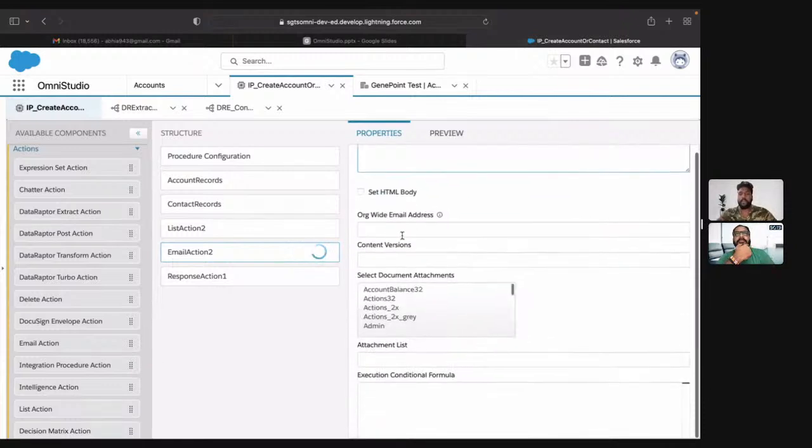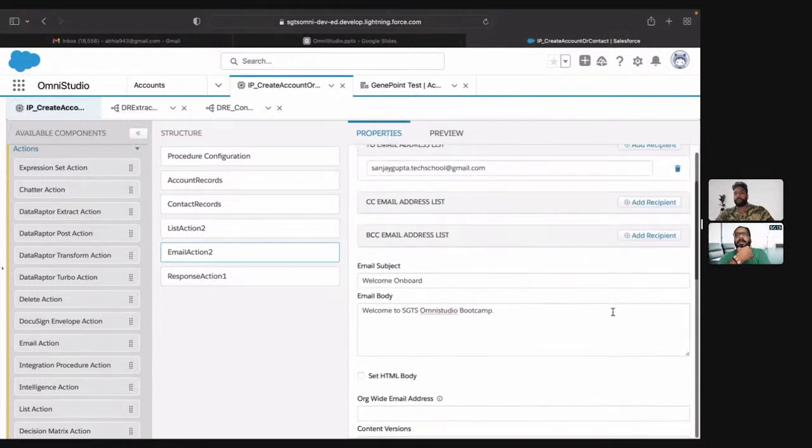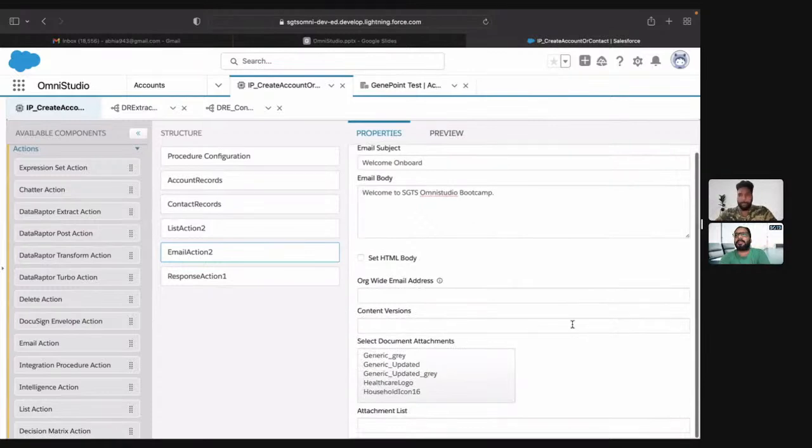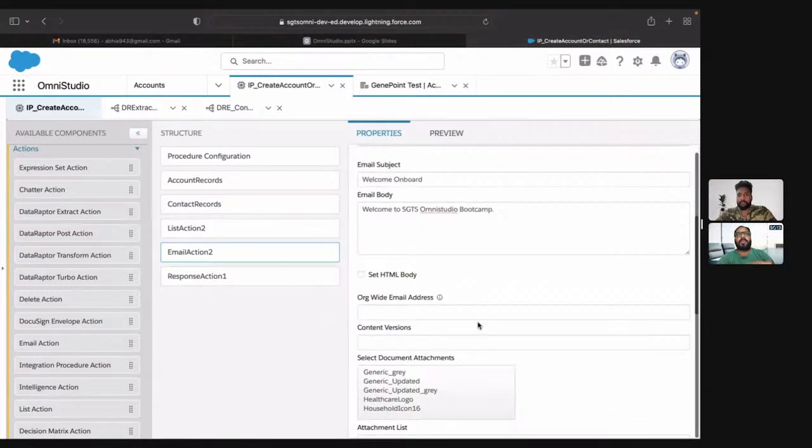And over here you can also define an org-wide email address. This can be your lookup as well. If you have already created an org-wide email address, it will appear over here. And if you want to send some sort of attachments, that you can also do. Abhishek, for that attachment, we just need to click on a particular document, right? Correct, exactly.